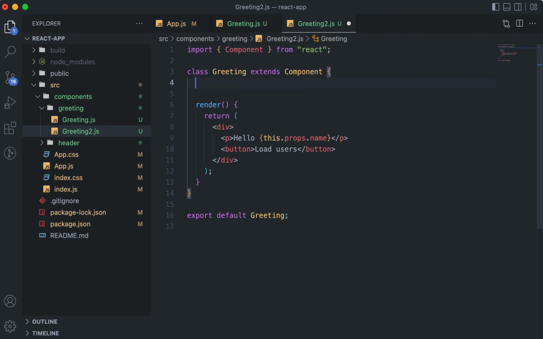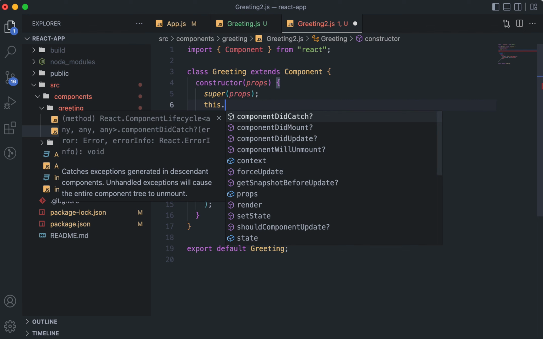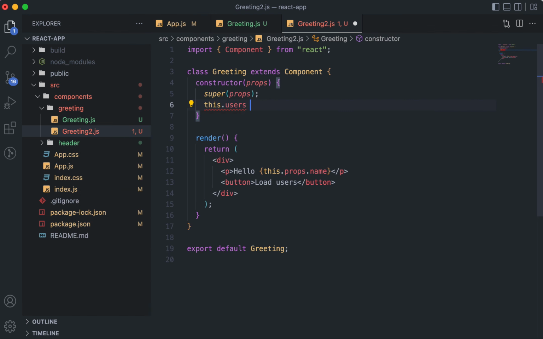So you have to use, yeah, constructor you can use, right? So constructor props, and then you can use super props, and then inside this you can start your state. So let's say users, and then you start with something. So let's say initially empty array is there. That is fine. We'll change this to something once somebody clicks it. Okay, but right now it is just plain and simple, right?